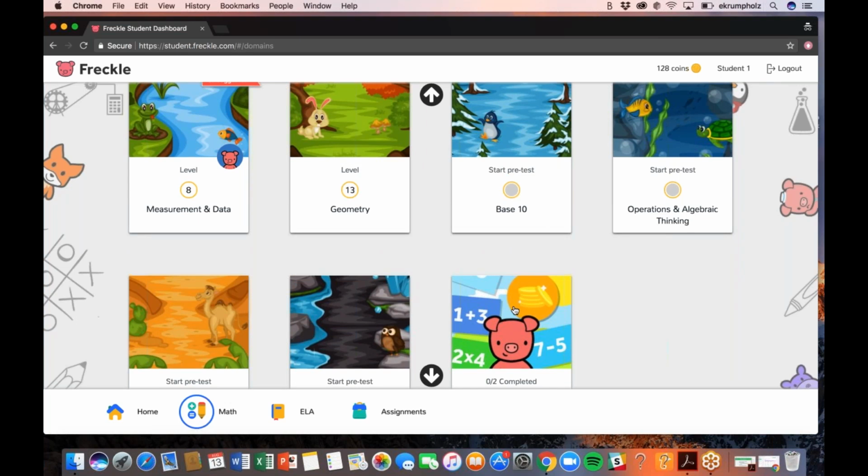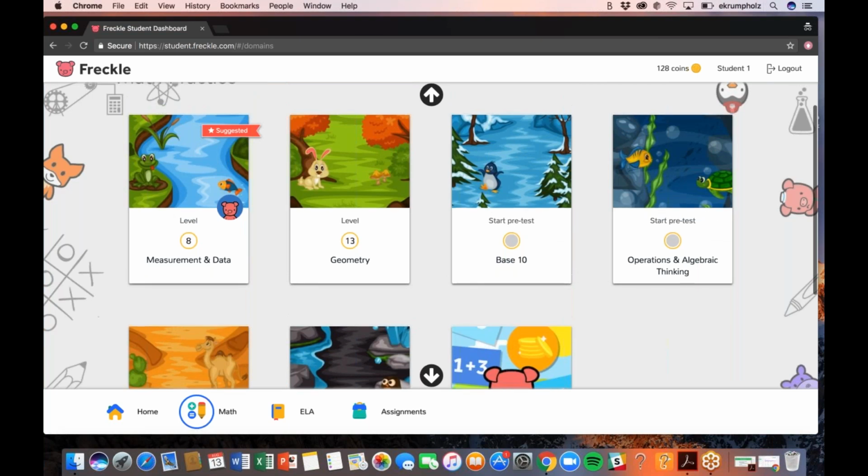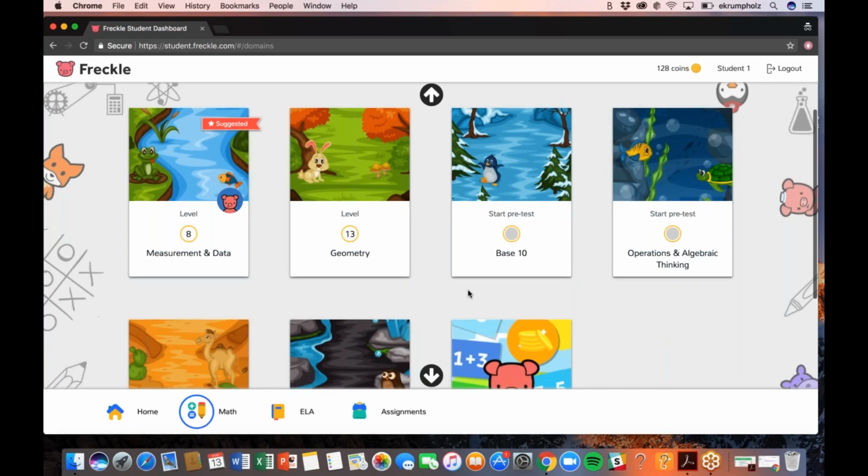Other teachers like to have their students pick a particular domain. So the teacher will assign the domain and have all students take the pretest in that particular domain, because that's what the teacher will be teaching at that given point of time. And then they'll have students take the pretests in other domains later in the year when they begin teaching in those particular areas. So it's really up to you as a teacher to decide the best strategy for you and for your classroom needs.